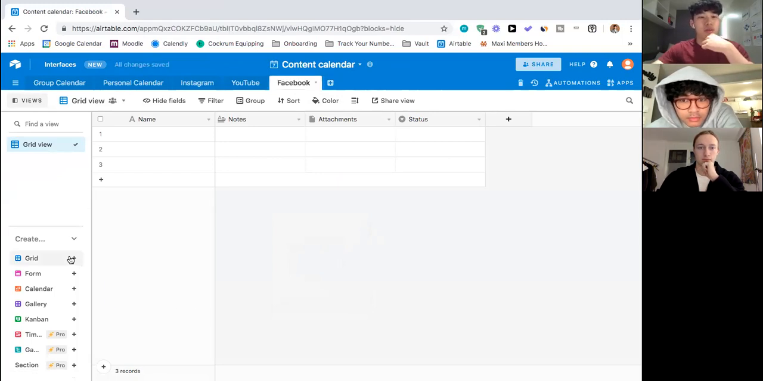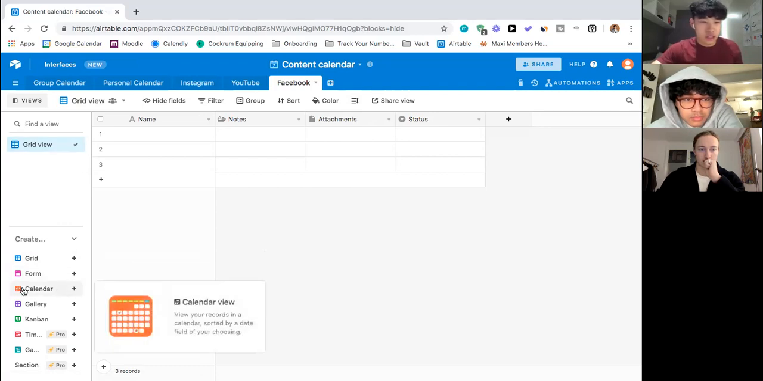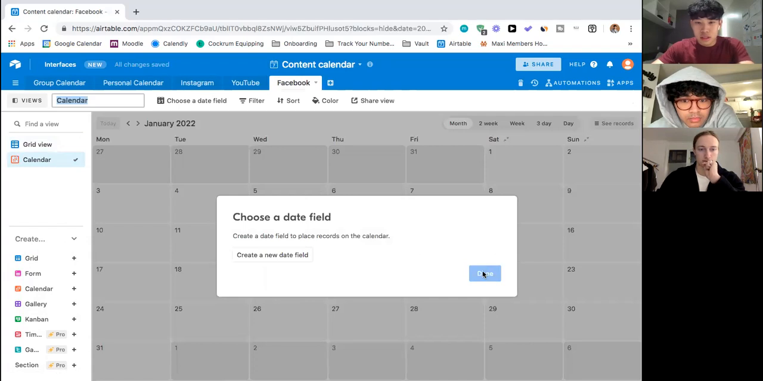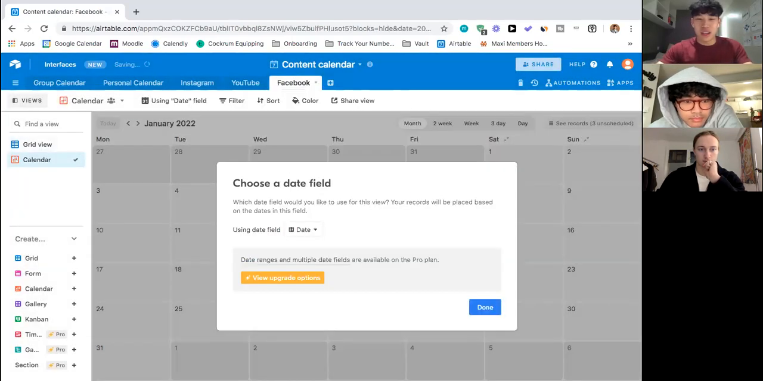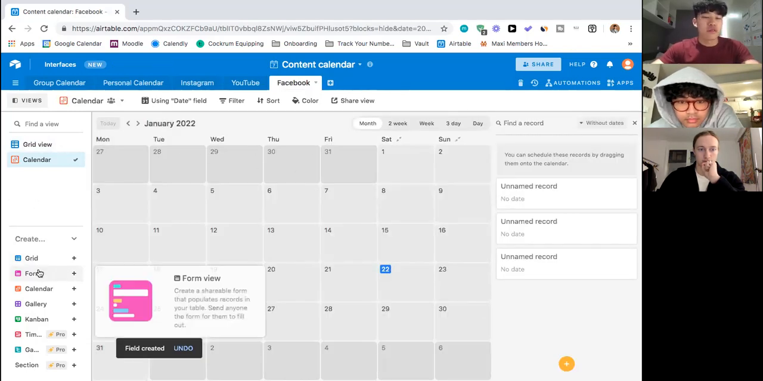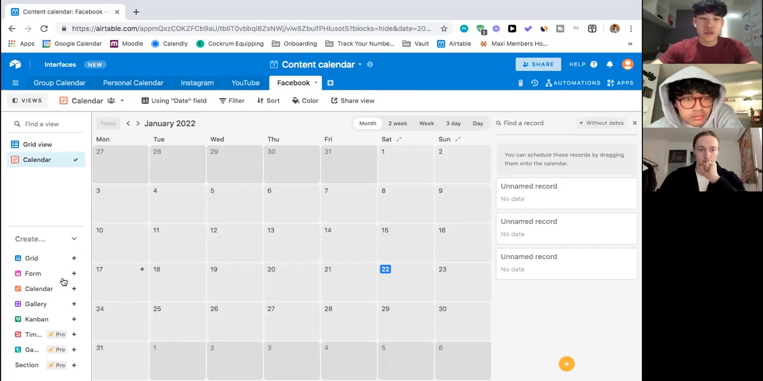It's going to seem weird at first if you haven't used Airtable before. I used to use Asana, but you have to sign up for a trial, and after the trial you can't use it. So I thought Airtable was pretty similar. I just named this Facebook, and then here you have different views. When it asks you this, I just put a date because, to be honest, I don't know what this means. But you can have a grid view, a form view. Today we're going to look at the calendar view.